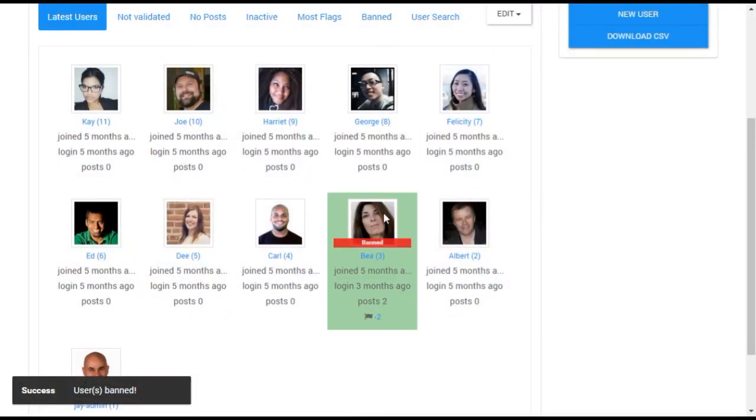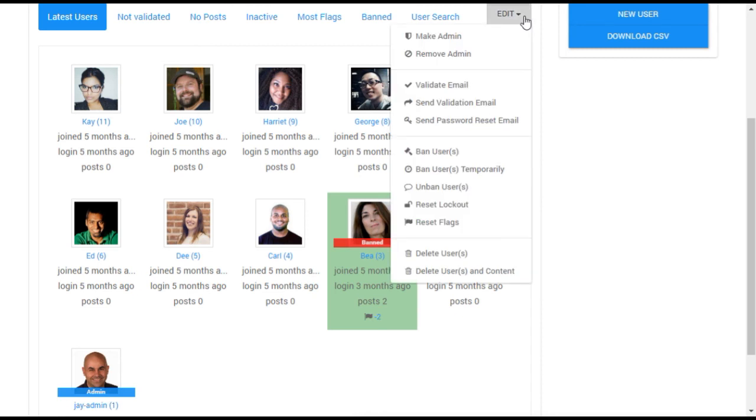A user account can be deleted with or without removing their topics and posts. Like purging a message or topic, deleting a user cannot be reversed, so it should be used with caution.